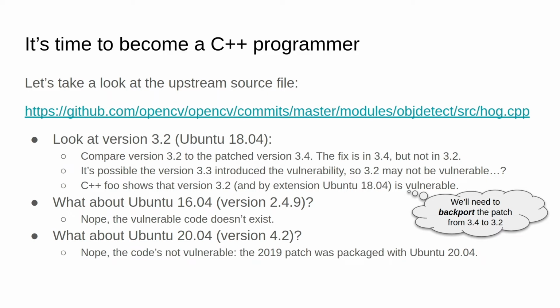Yeah, so you've got to have some C++ food to figure that out. If we look at a version at Ubuntu 16.04, that's version 2.4.9, based on at least what the triage said, that's not vulnerable, and 20.04 is running version 4.2, which should carry the fix all the way forward, so that shouldn't be vulnerable either.